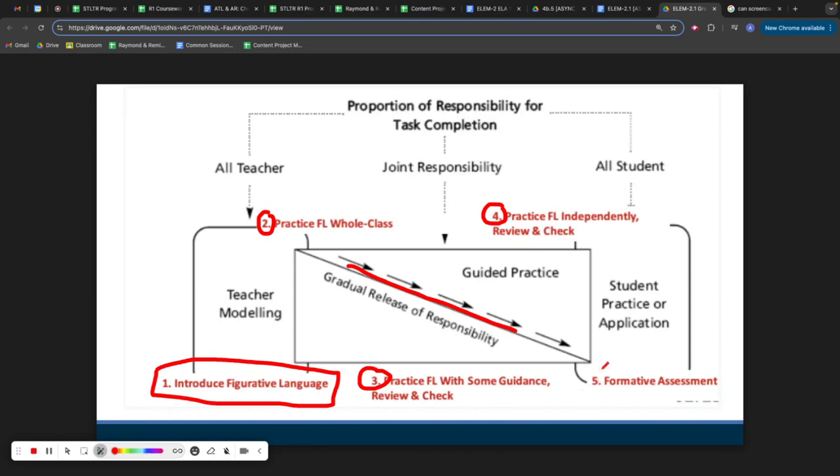Then finally, the last step of this would be when they're getting a formative assessment. So they're going to try the skill out all on their own. They've gotten a lot of information from you on how to do the skill. They've practiced it whole class. They've got a chance to try it in a safe environment, maybe with a peer and some feedback. They've gotten a chance to try it on their own with some feedback. And now they're going to give it a go all by themselves.